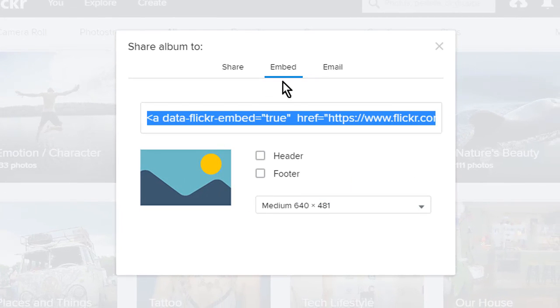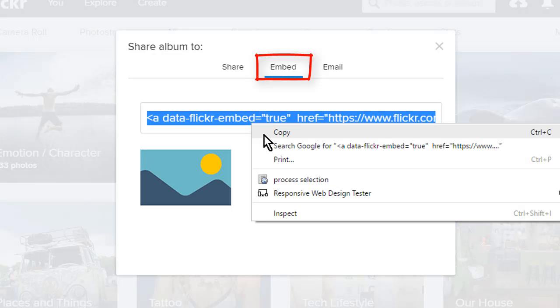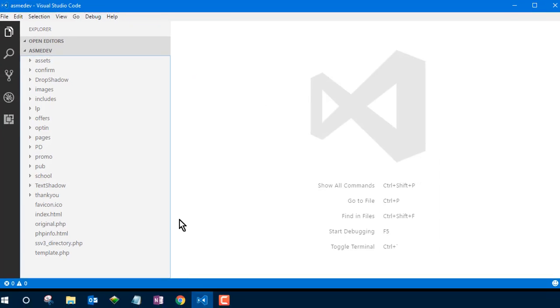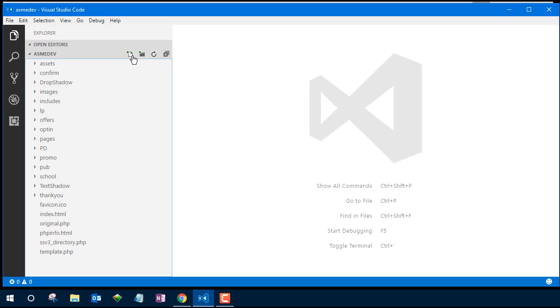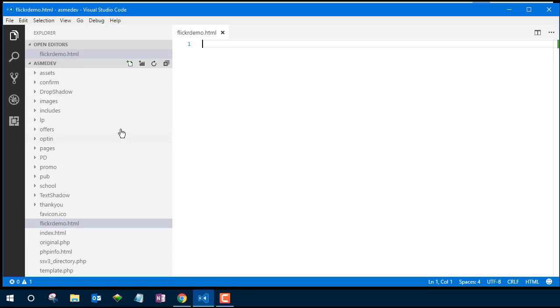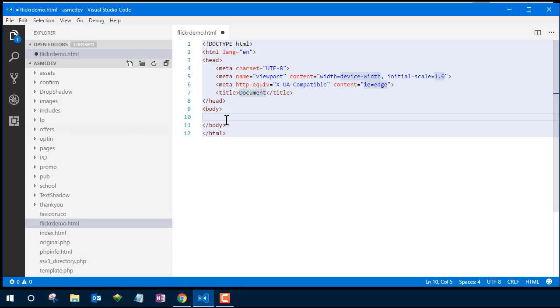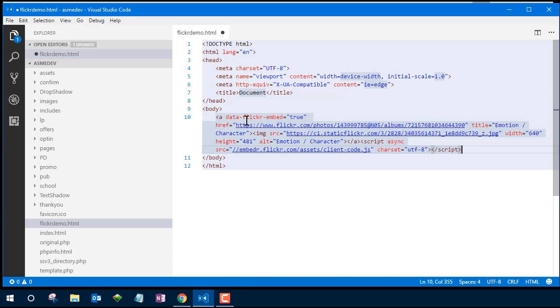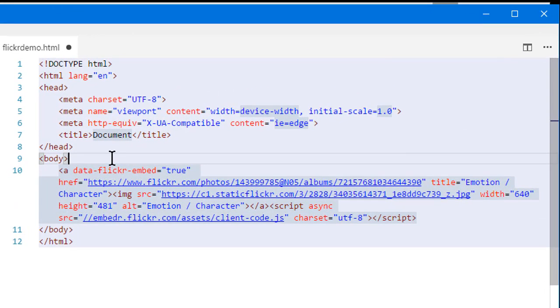Make sure you click Embed at the top of that, and then there's the code you want to copy. Or you can just right-click it and choose Copy. All right, then open or edit the page where you want to put it. I'll create a new page here in this particular editor. I'll call it flickrdemo.html. Like I said, if you already have a page, just open it up in your editor. Okay, now it has to go between the body tags, so I'll just paste it right in there.